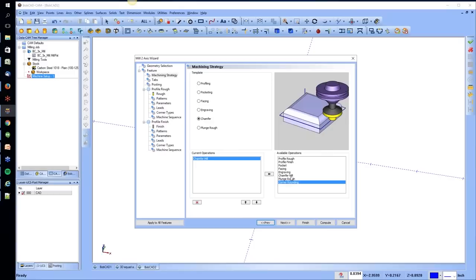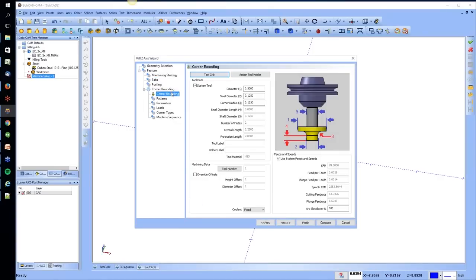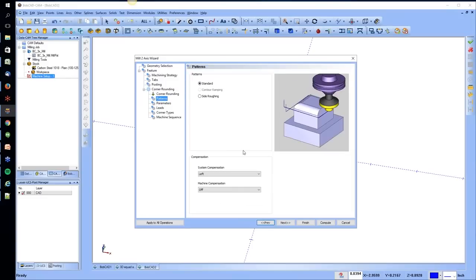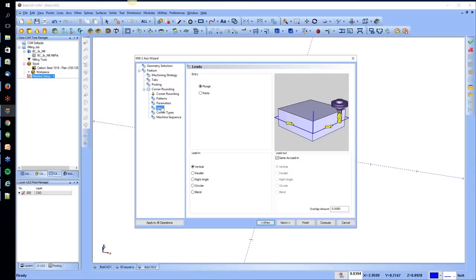So what we're going to do is go ahead and choose the actual corner rounding, add it over. We'll get rid of the chamfer mill for this example. And all you're going to do with the chamfer or a corner rounding tool is you obviously type in the radius, and then you guys can choose your pattern. This is a typical 2-axis profile. It's just actually going to output the actual corner radius. You guys are able to go in here, choose your parameters, single step, multiple step, and then of course you guys will have your lead-in options as well.